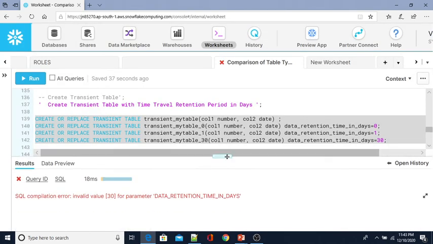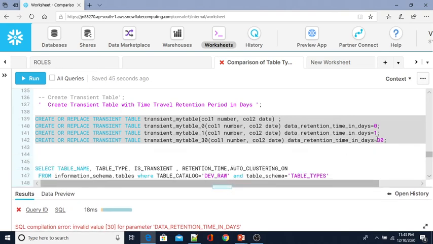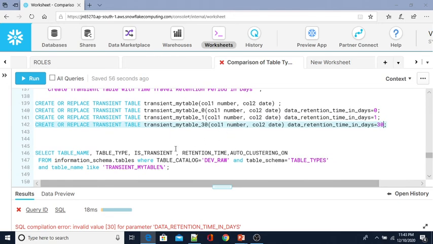I have created, see, SQL compilation error, invalid value 30 for parameter data retention in days. So see, while creating the transient table itself, it throws the error. That means for a transient table, the retention can only be 0 or 1. That's why it threw the error. Okay. Now three tables have been created.